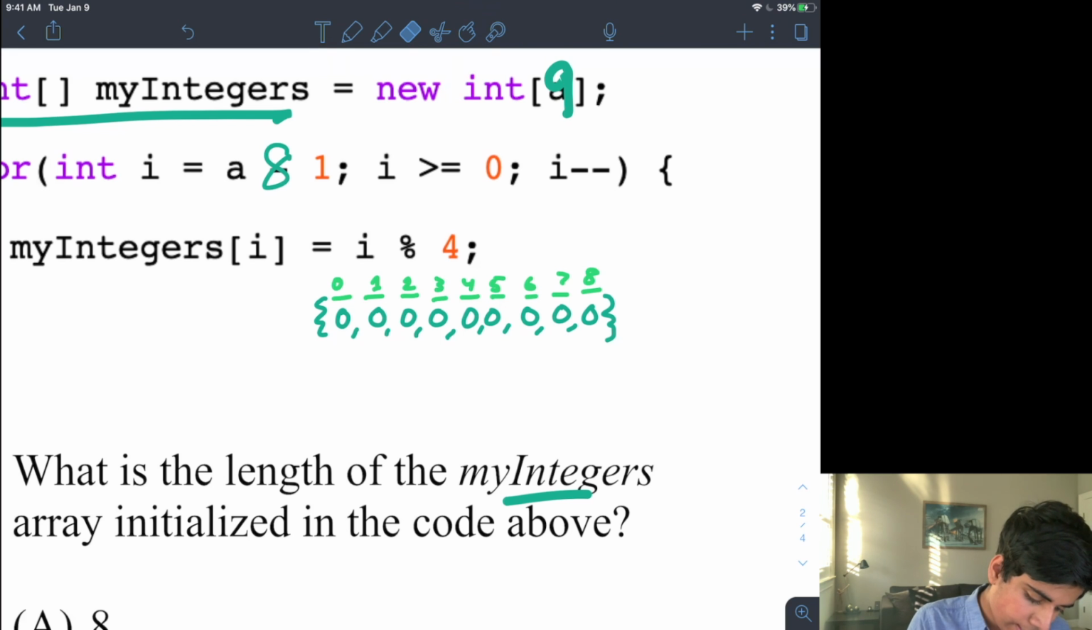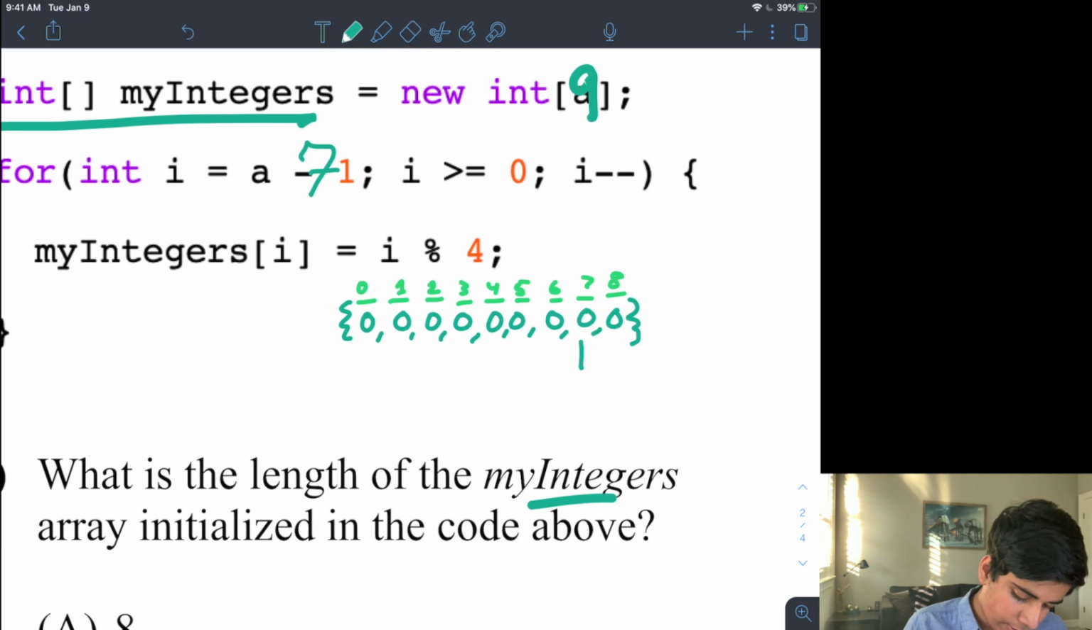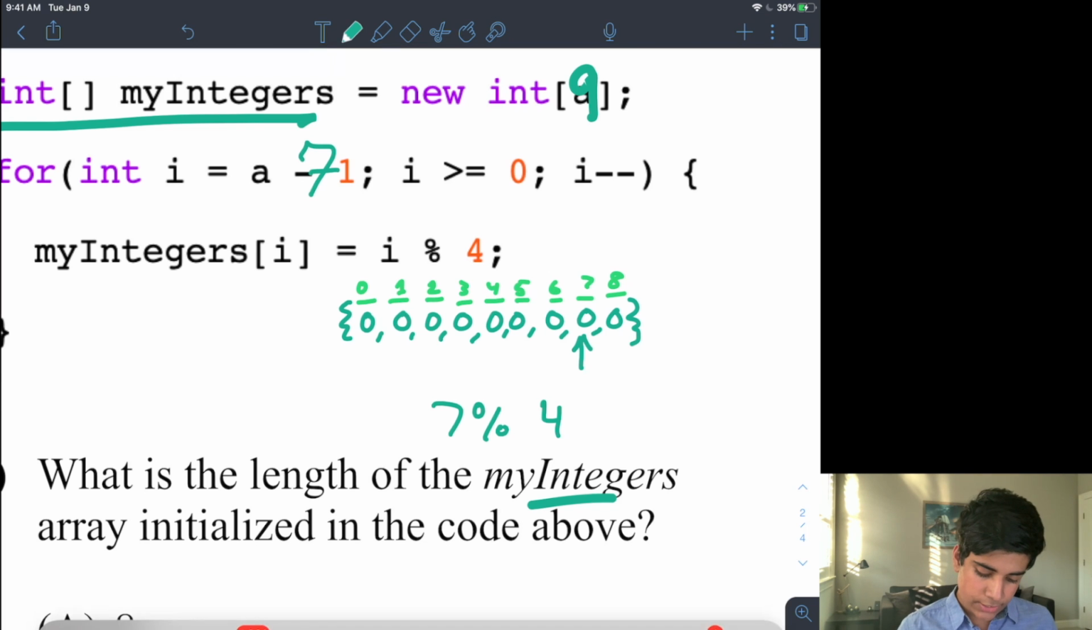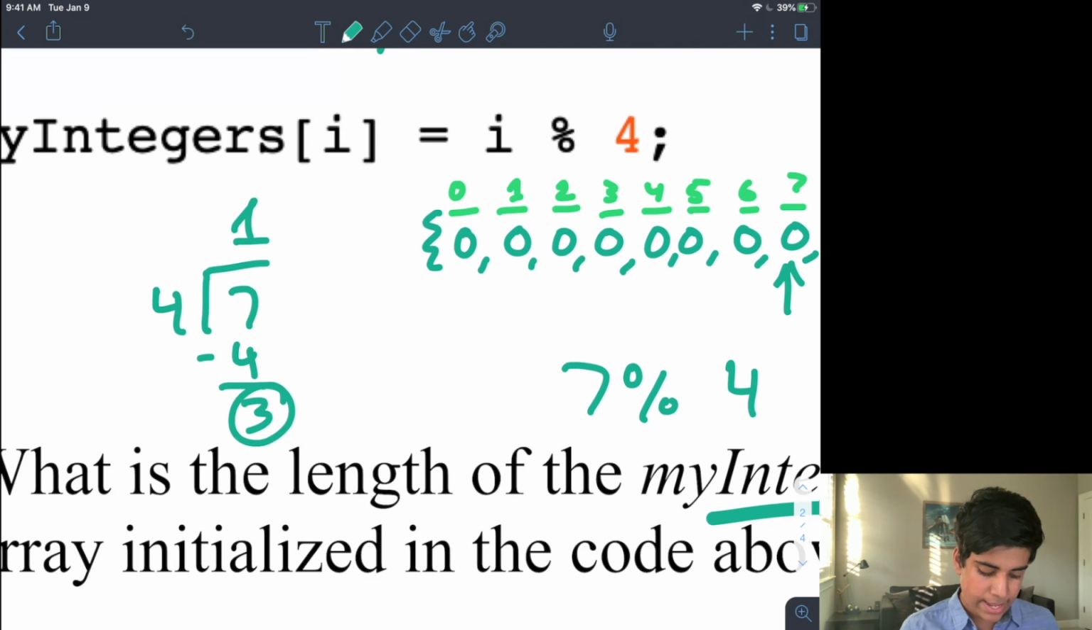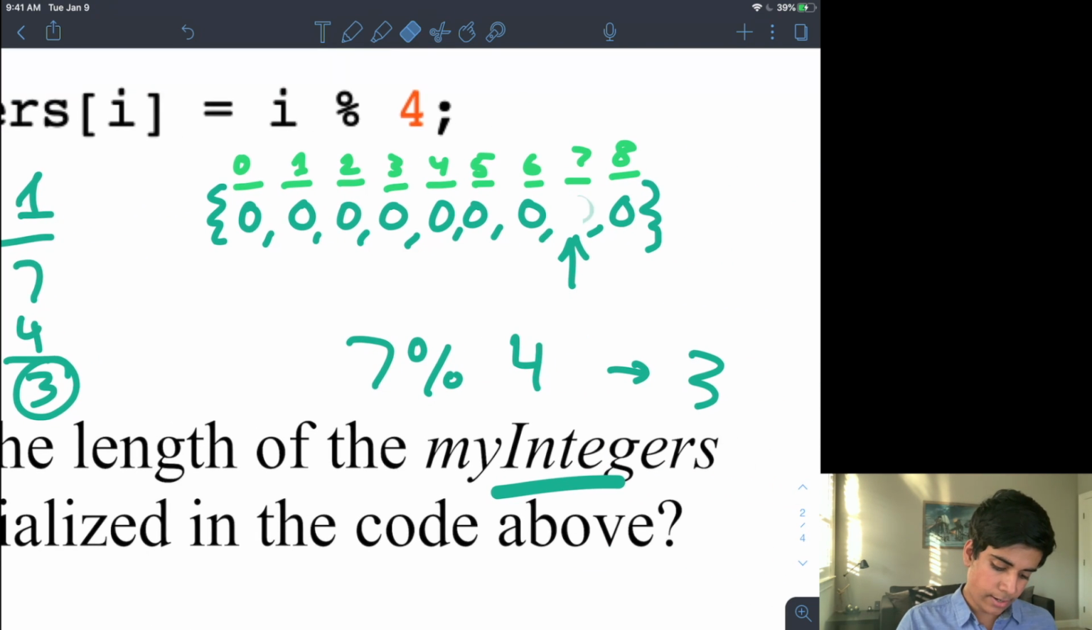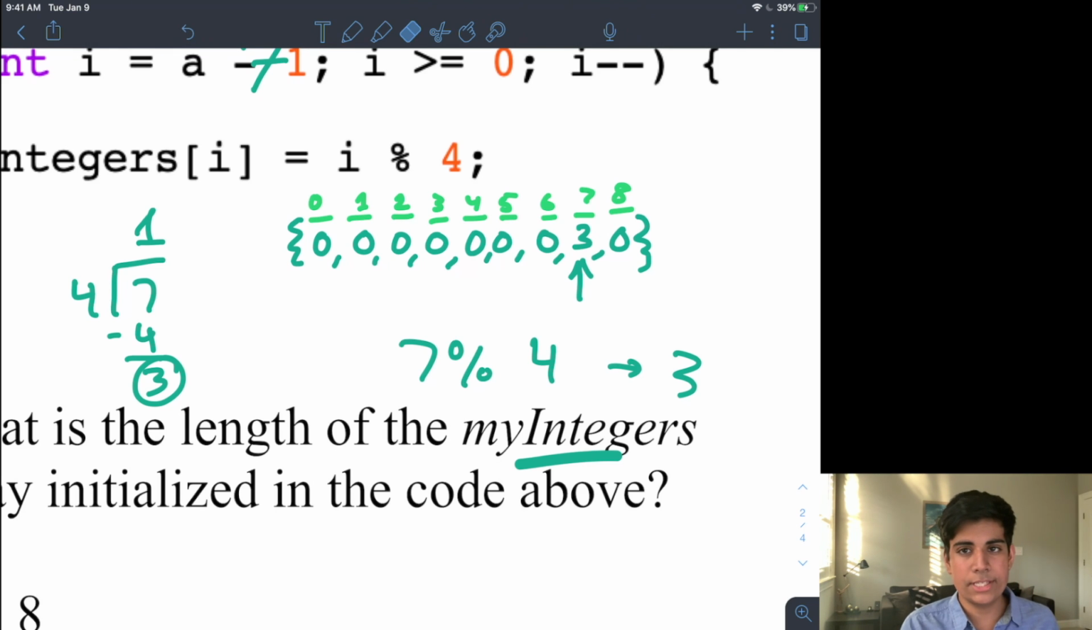Then, because I'm at the end of my loop, I decrement i by 1. This becomes 7. Now at the 7th index, I do 7 modulus 4. And 7 modulus 4 is going to be 3, because if I divide 7 by 4, this gives me 1 with the remainder of 3. And it's the remainder that I am looking for with modulus division. That's what it returns. So now the value at the 7th index is set to 3. And again, I want to be careful when I'm saying 7th position. Remember, I'm not talking about the 7th value. I'm talking about the value that's at the 7th index, okay?